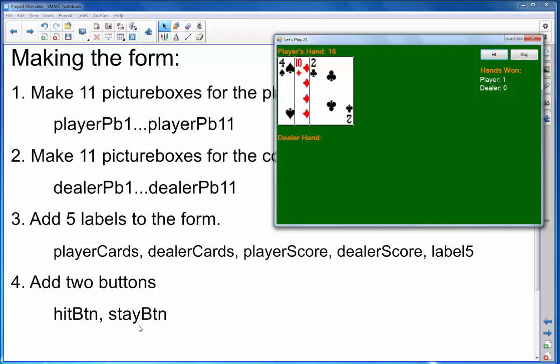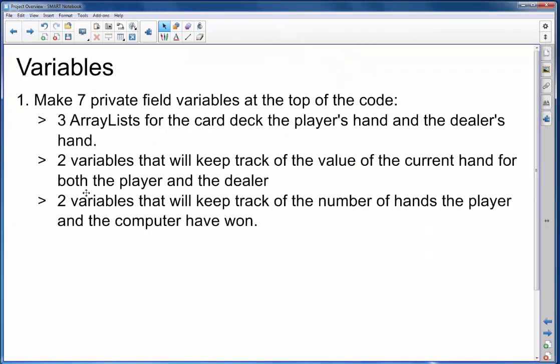And of course we need 2 buttons. We will name those buttons the hit button, the one on the left, and the stay button, the one on the right. Okay, with that out of the way, I'll close that.